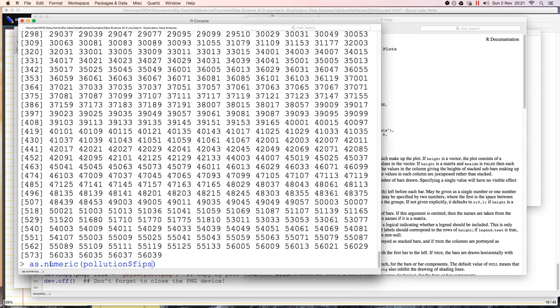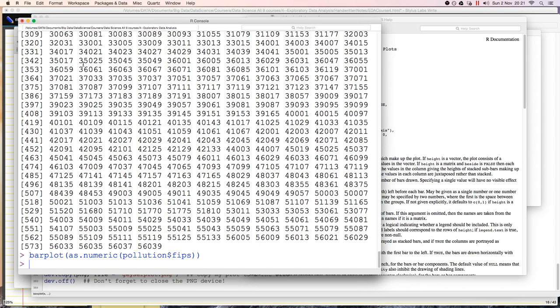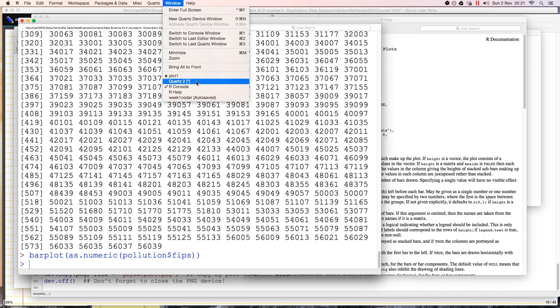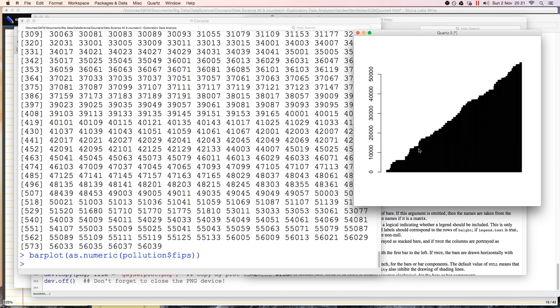Now let us do a barplot on this. I say barplot, as.numeric. Let's see what I get. I say quartz one. Do you see this?